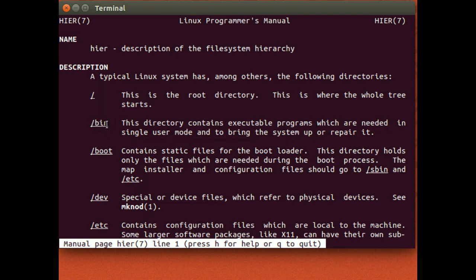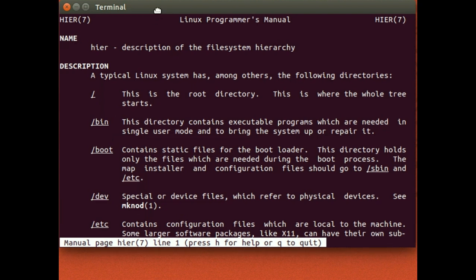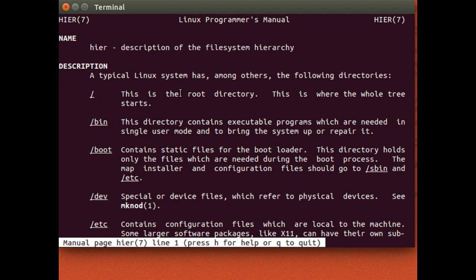For example, some of the commands that we have looked at, such as ls and cd, including many other system-wide commands. And then /boot contains static files for the bootloader. So during the boot sequence, it's going to read those files. And then /dev contains lots of device files, for those physical devices.